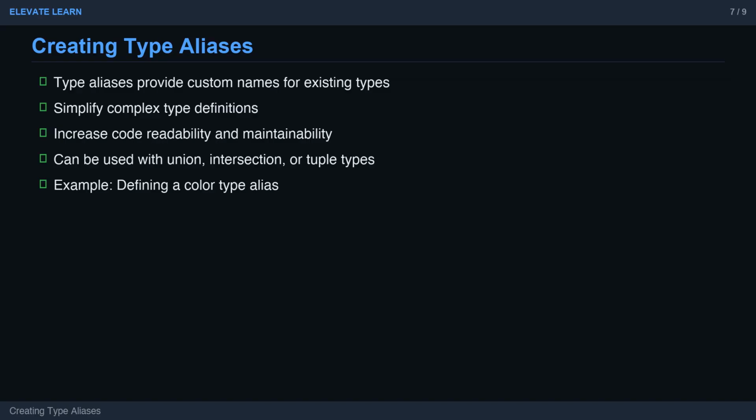Imagine you have a union type that includes string and number. You can wrap it in a type alias like this. Type Color equals red, green, blue. This not only makes your code easier to read, but also maintainable because if you need to update the color options, you just do it in one place.